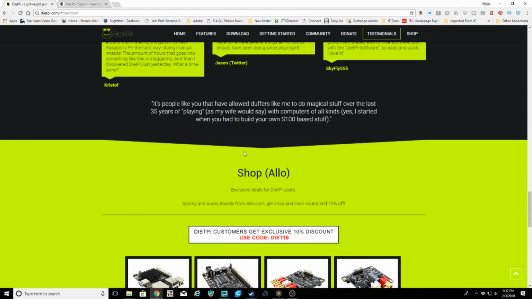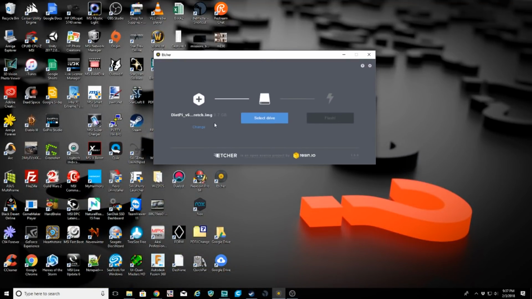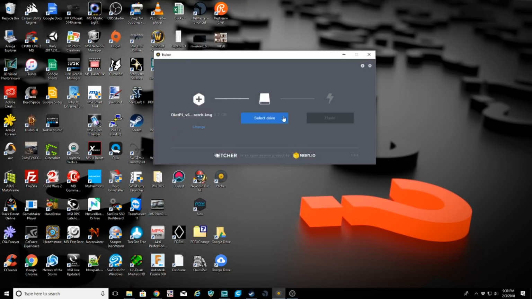But anyway, I've already downloaded the image. So we're going to turn to our buddy Etcher. And here is where we select the image. So it is called Dietpi v6.0 RPI ARM v6 stretch. And the entire image is less than 1 gig. It's 681 meg. And then we're going to select the drive. And I'm not going to select the drive because I've actually already done this image, but I would select the drive that it's going to, which would be the micro SD card I'm burning it to. And then I'm going to flash it.